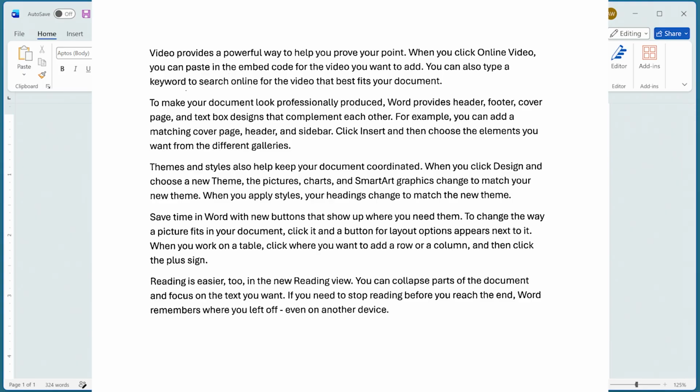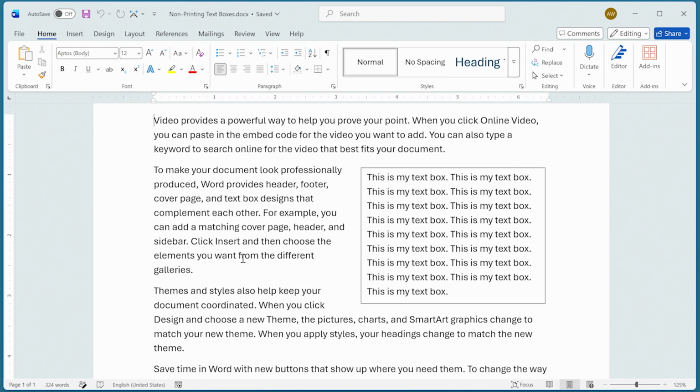You need to be aware that text boxes aren't the only thing affected by this setting. If you have other shapes in your document, those won't be printed either. So it's best to check out this option with your document to make sure that it will do what you want. I hope that you found this quick tip helpful.